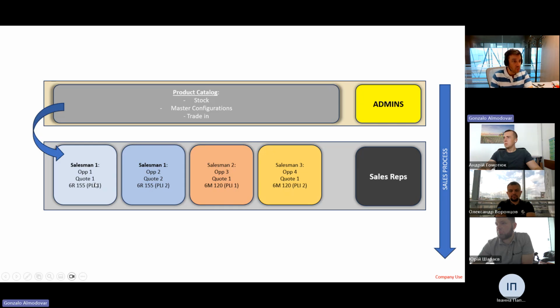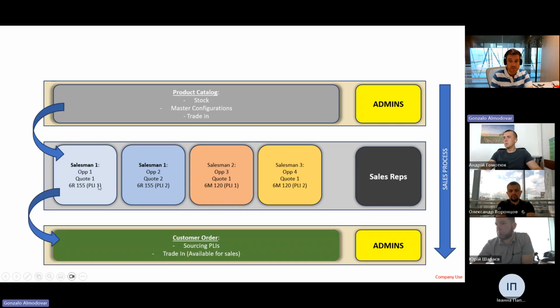One of those quotes will be won, and then it comes to the customer order. So the admins must review, okay, is this machine included in the stock? Perfect. I just need to coordinate the delivery and job done. Is this machine coming from the stock? No, it's a configuration. So I need to source this in Mint and wait 2, 3, 4 months till the machine arrives, and then coordinate the delivery, and then press the button complete order.